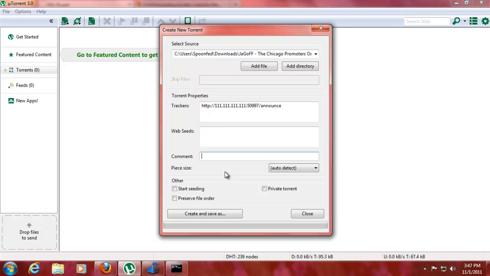A tracker is basically a process that is following the development of the torrent. You can place a comment if you want. I would suggest leaving this on auto detect. Also start seeding, because the moment you are not seeding, other people cannot download it. So start seeding. Let's see, yes, we got everything. So we're going to do Create and Save as.